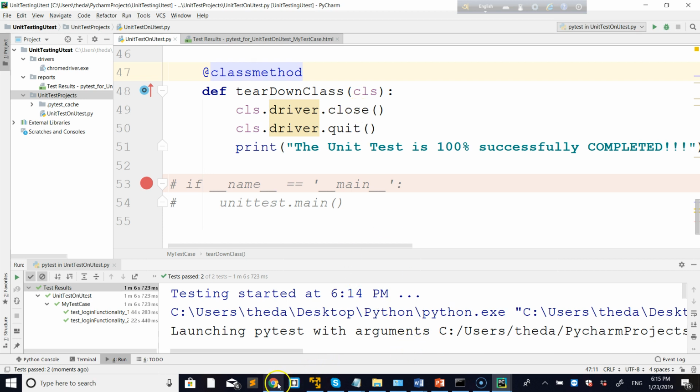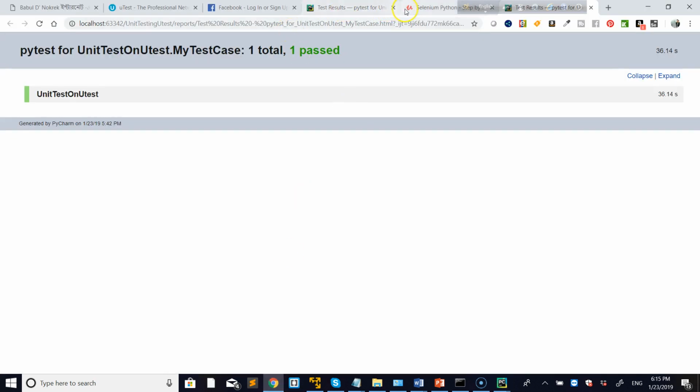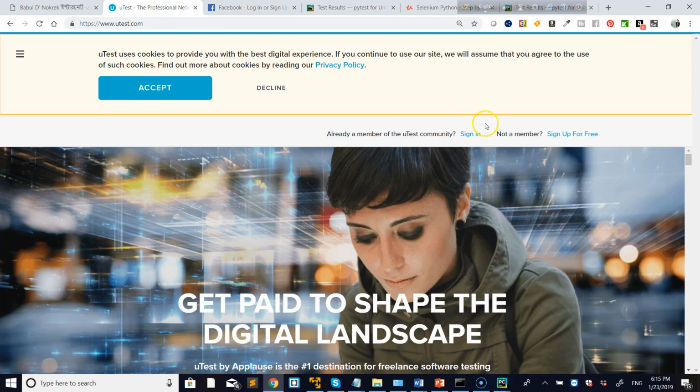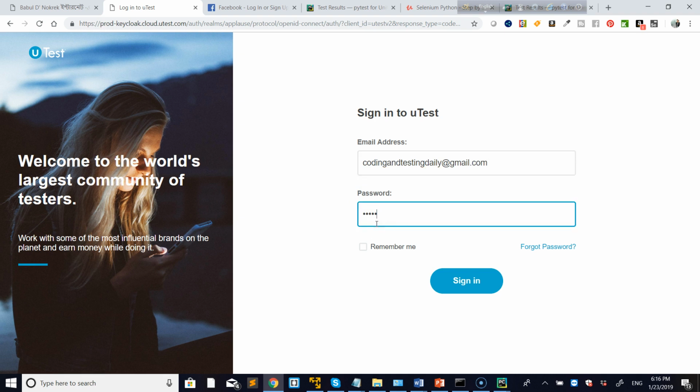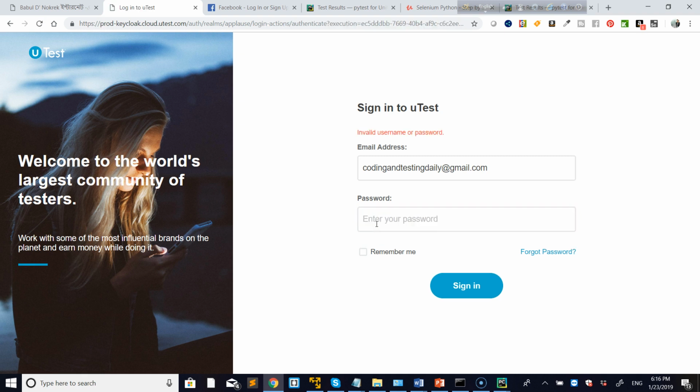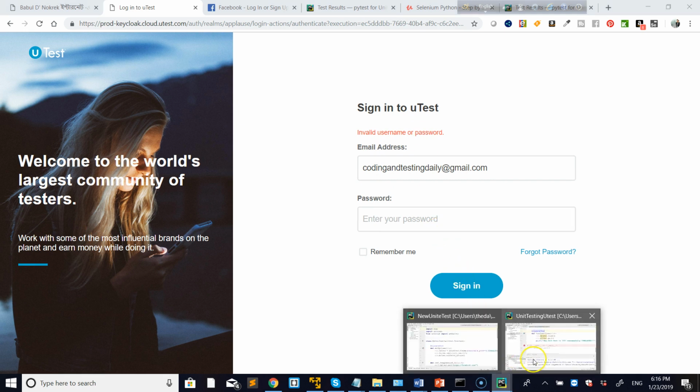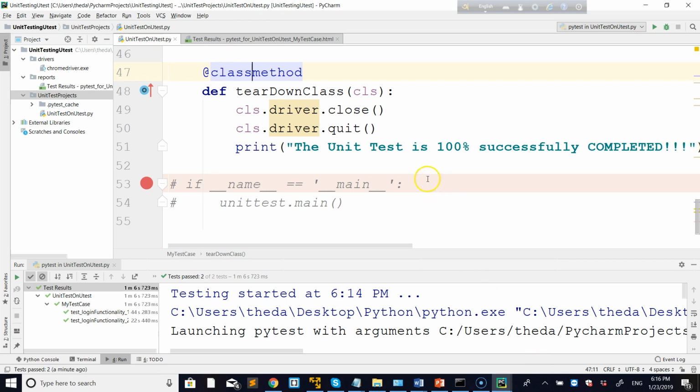Okay. And let me check whether the U tests can be signed in with the wrong credentials. Coding and testing daily @gmail.com, ABCD1234. Invalid username and password. Okay, that's good. So our test is passed.